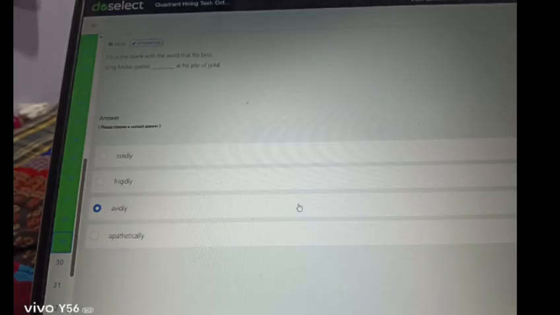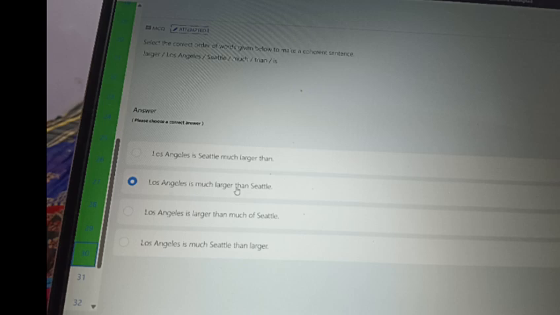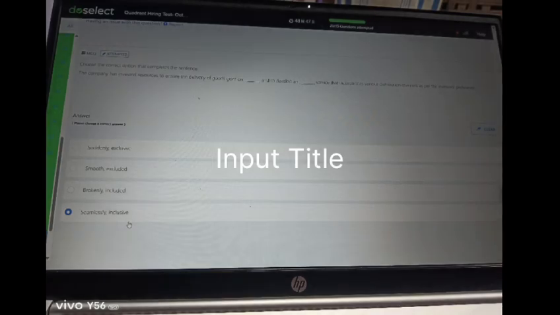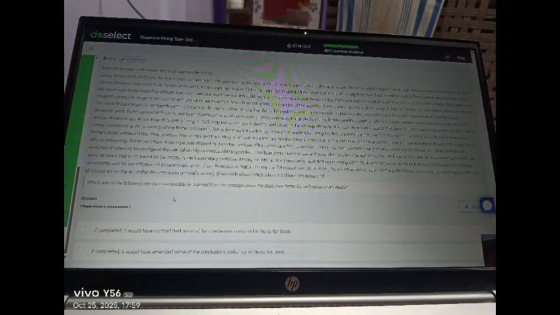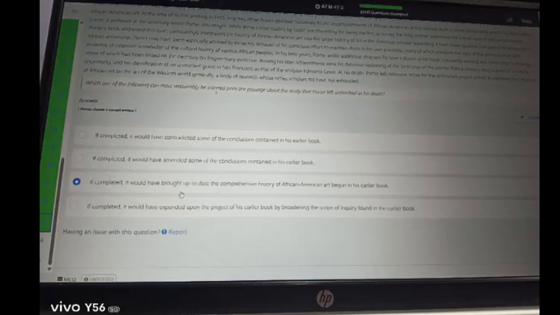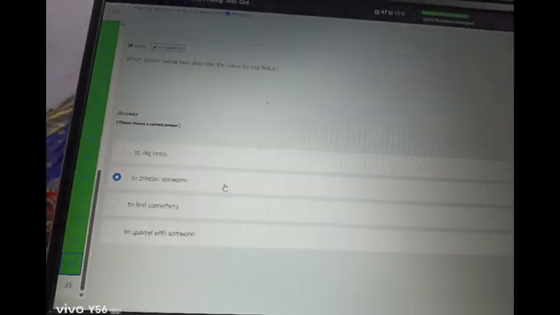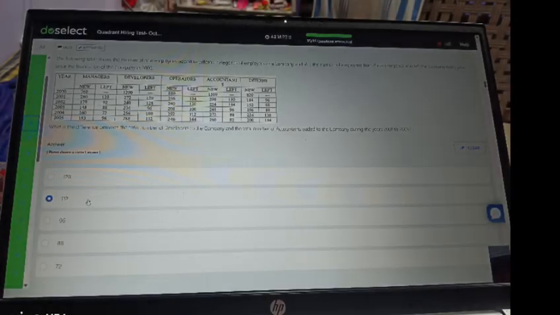Question number 29 is about the blank and the answer is C. Next question number 30 and the option is B, Los Angeles is much larger than Seattle. Next question is question number 31 and the option is D. Next question number 32 and the option is A. 33 is again a paragraph. The question is asked from the paragraph itself and the option is C. And next question number 34, option B, to criticize someone. And question number 35 and option B, 19.